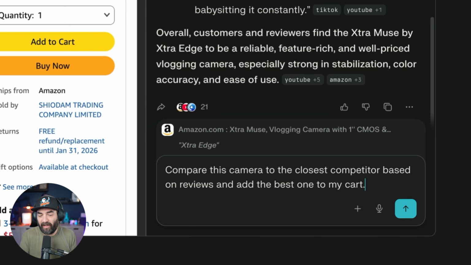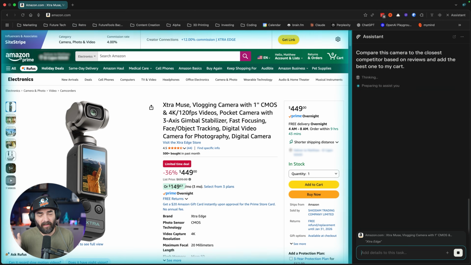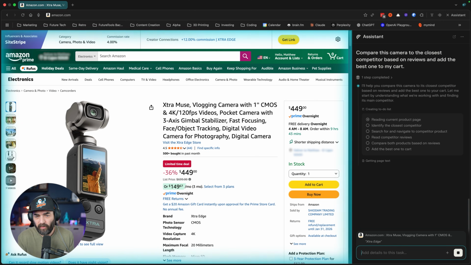Now, right now it's too slow for it to be faster than you just placing the order yourself, but it can do it. If I give it a prompt like compare this camera to the closest competitor based on reviews and add the best one to my cart, it should take control, as we can see it doing, and create a to-do list to identify the closest competitor, read competitor reviews, compare both products, and add the best one to the cart. Again, not going to be the fastest process in the world, so I'll go ahead and just show you the result.